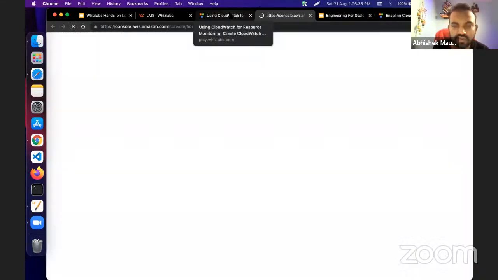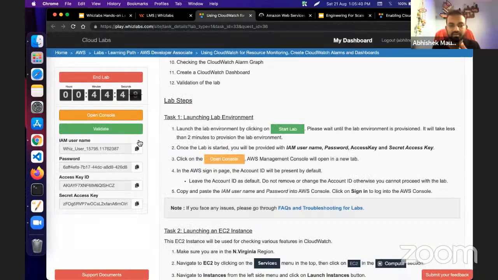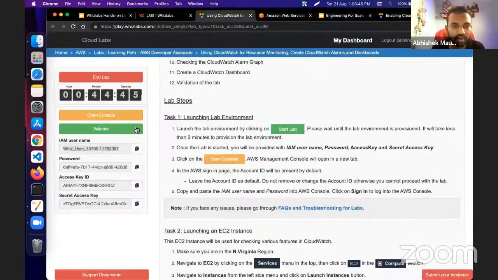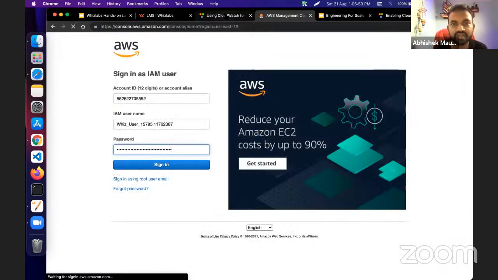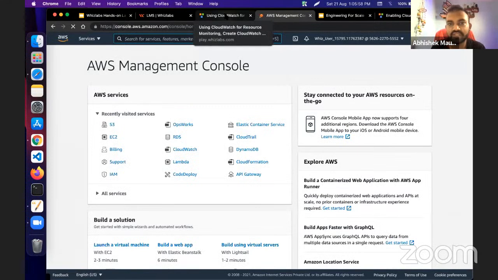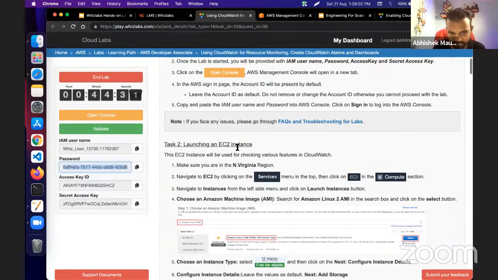Once you click on the Open Console button, you get access to the AWS account provided by Whizlabs. So you don't have to worry about cost, time, or setting up your account. To log in, just copy this IAM username, which is present here, and the password, which is given here. Okay, and click on the sign in button. Once you click on the sign in button, here you go. The Whizlabs AWS account is available for you, a neat and clean place where you can do your stuff.